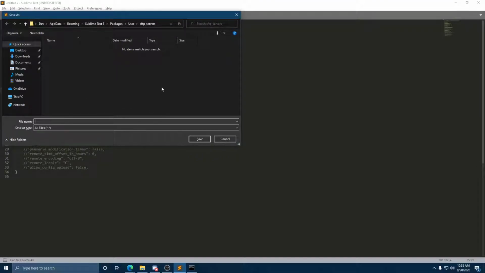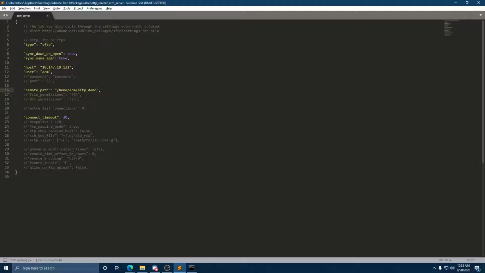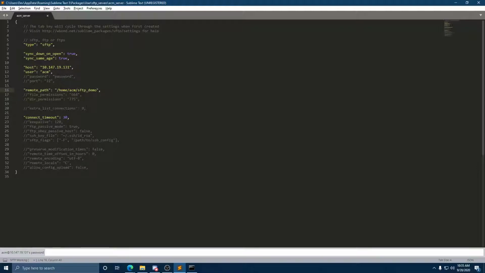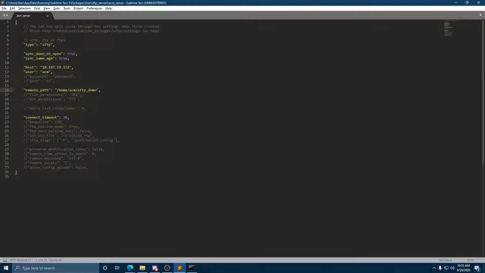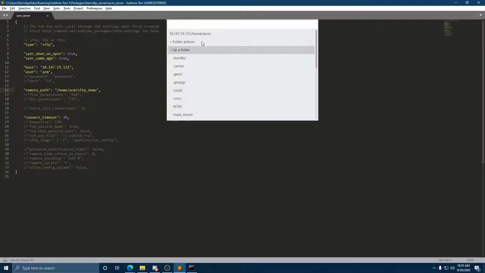And we can save this right here, and we can call this ACM server. That'll save our configuration. It's prompting me for my password down here, so I'll just type in the password, and then hopefully it'll connect. Now I actually have access to the folder, as you can see. So I can go up a folder, and then I can see this is all my cool stuff. I have Macwood, Rails app, ACM, it's perfect.